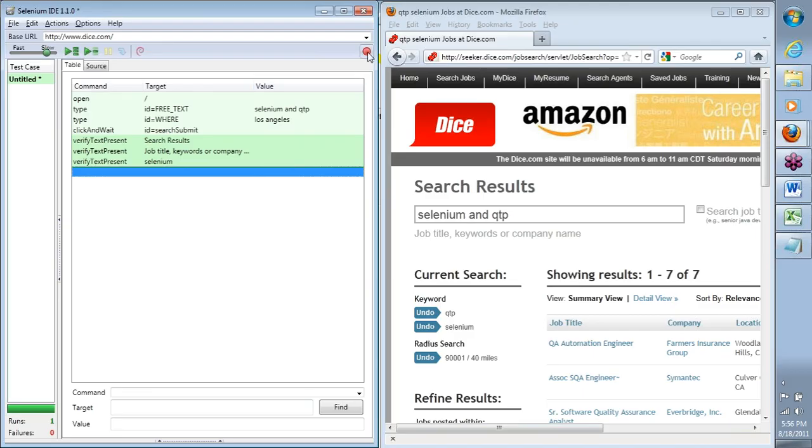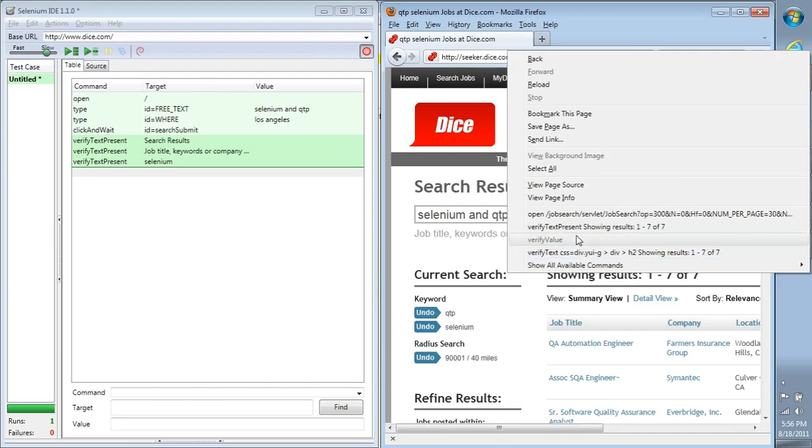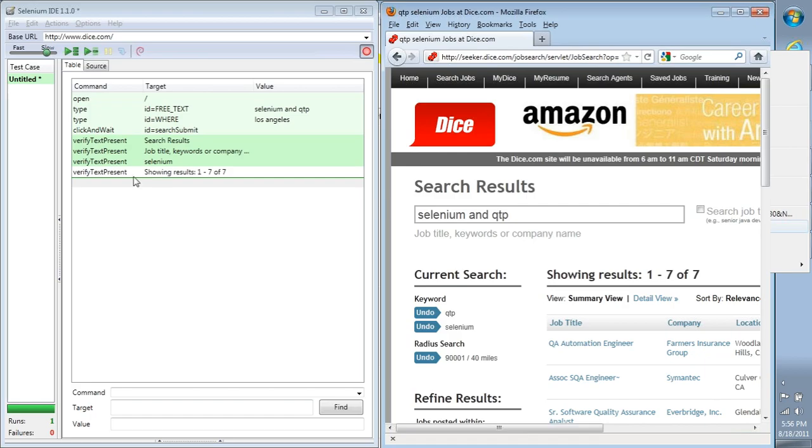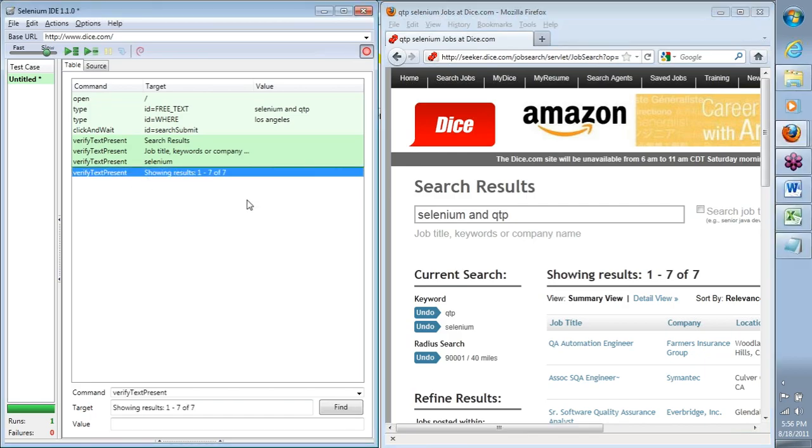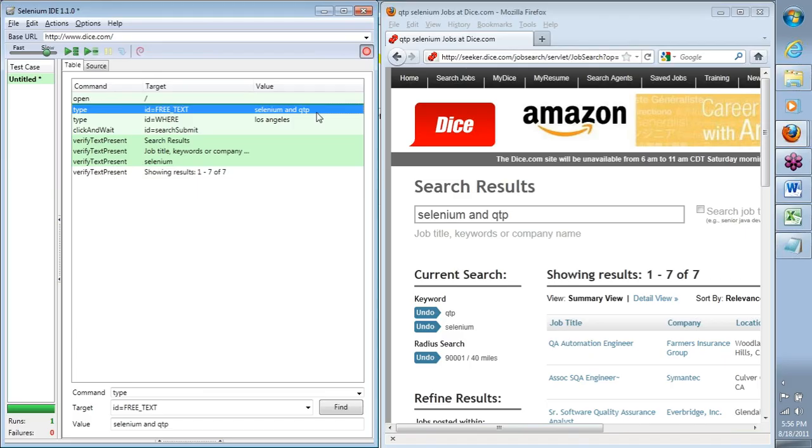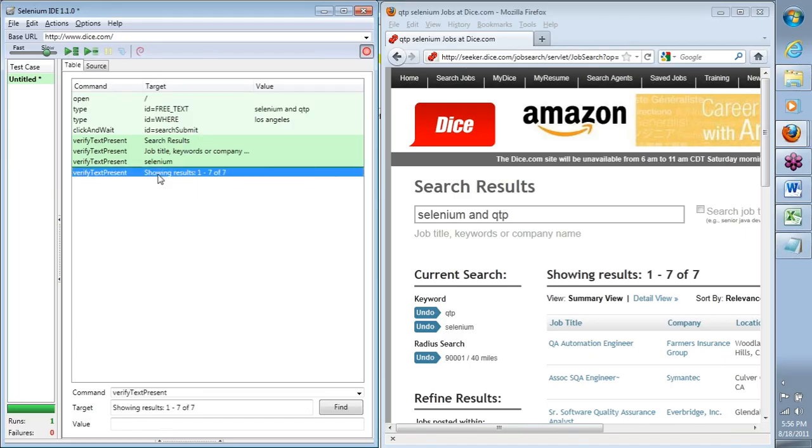Let's go back into the recording mode. I'm going to right click and say verify the same command, text present, showing results 1 to 7 of 7. Now I have further modified my existing test case. I changed one of the values that we were entering earlier, and I also added a new step into it.